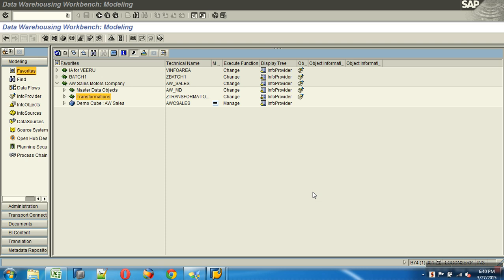Gone through about hierarchies in Google? No one. Very good.